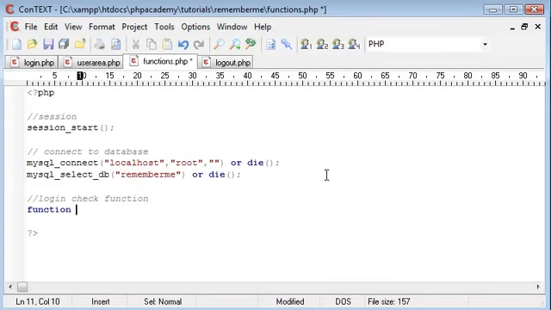We're going to use the word function, and I'm going to call this logged in, and then 2 brackets at the end, and then a curly block for our code to go inside. Now I've got no parameters inside here, nothing's being passed, so this is really more like a procedure than a function. Okay, so inside our function, we're going to create an if statement.